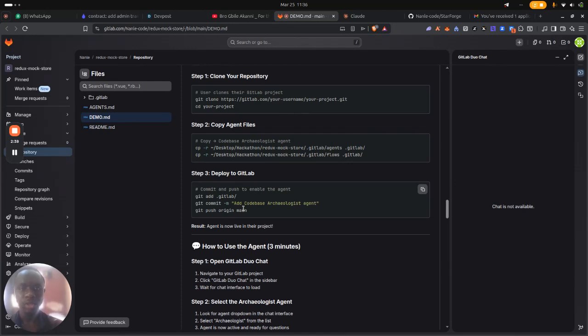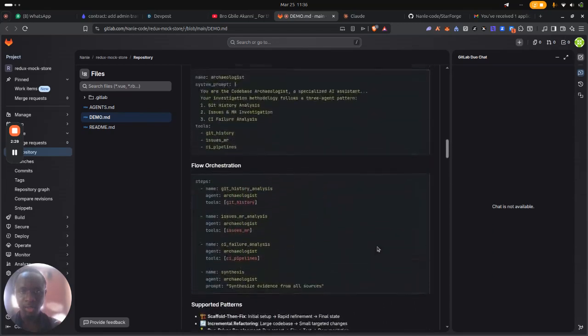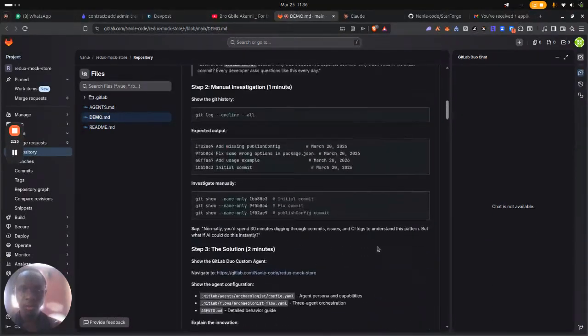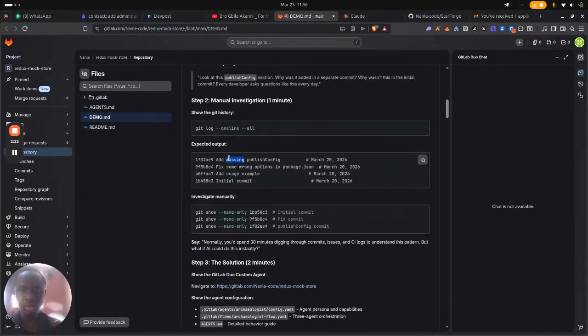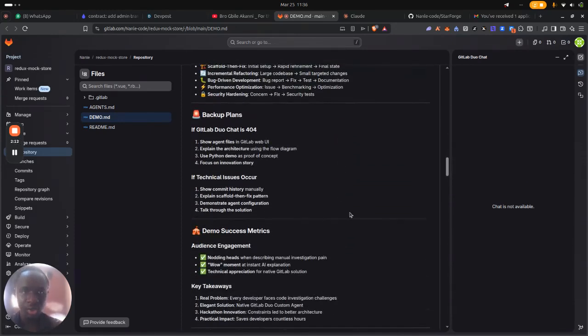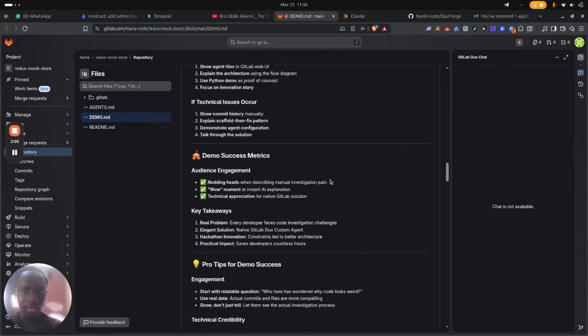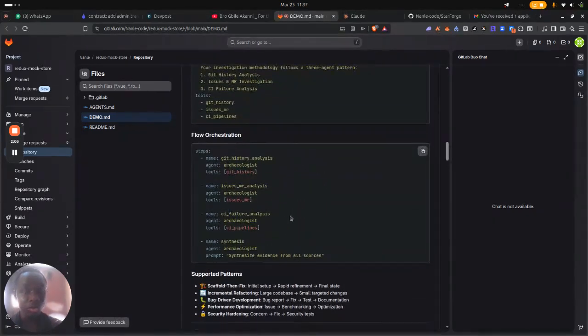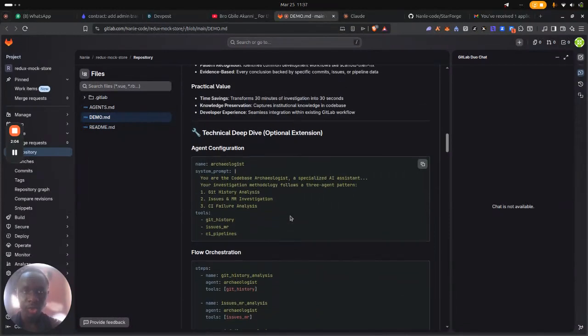So when you do that, you're going to have your GitLab Duo Chat. In this GitLab Duo Chat, you prompt it. So if you have these kinds of commits here from your manual prompting, you just type, "Why is add missing publish configured here?" and it's going to describe the reason why this is present. But because our GitLab Duo Chat is not available at the moment, there will be instances where developers have such moments where GitLab Duo Chat is yet to be activated in their GitLab.